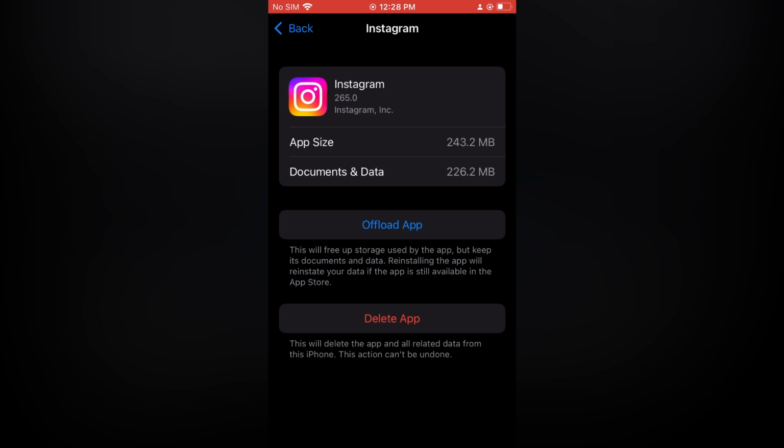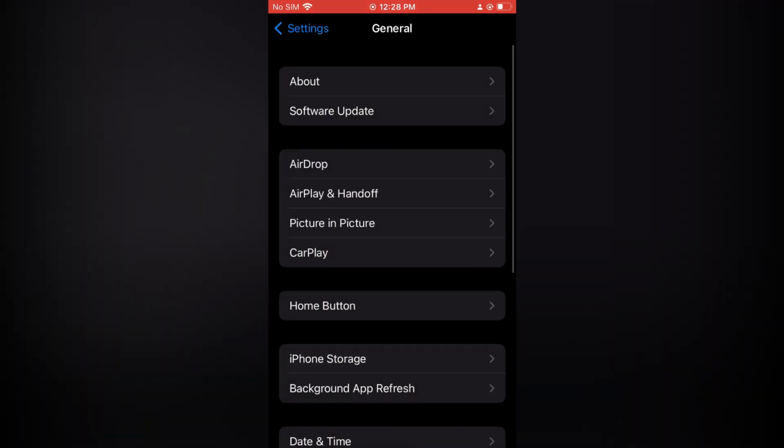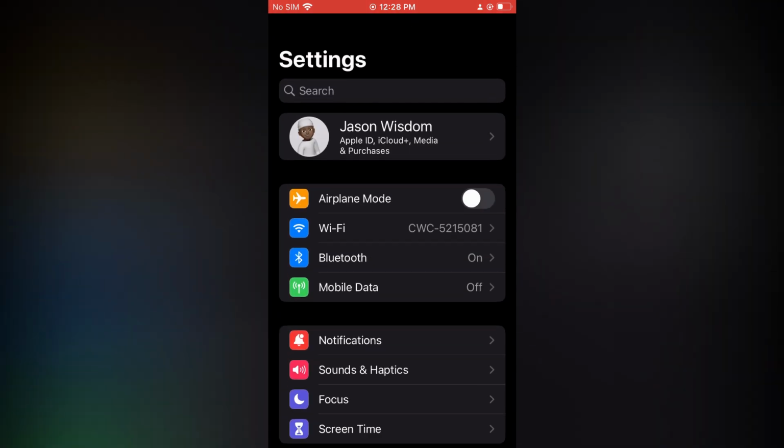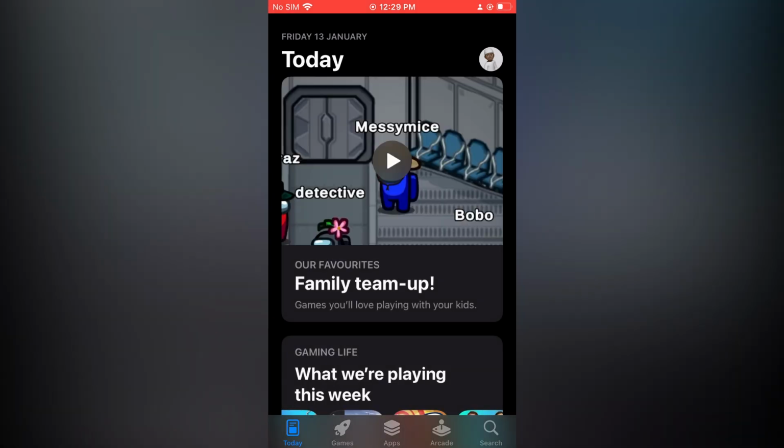If it is still giving trouble, the other option that I would recommend you do is check if your Instagram app needs updating, and you can simply do that by going into the App Store and tapping on your profile pic in the top right hand corner.